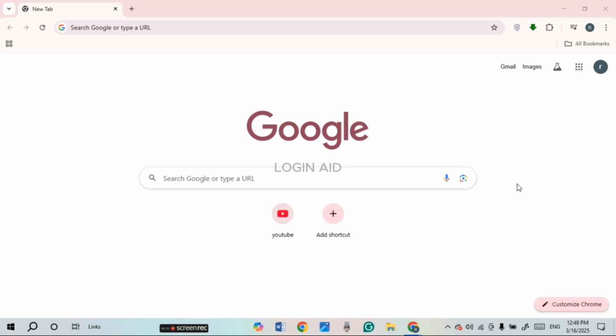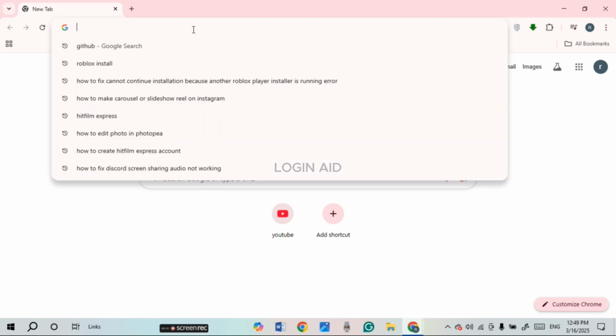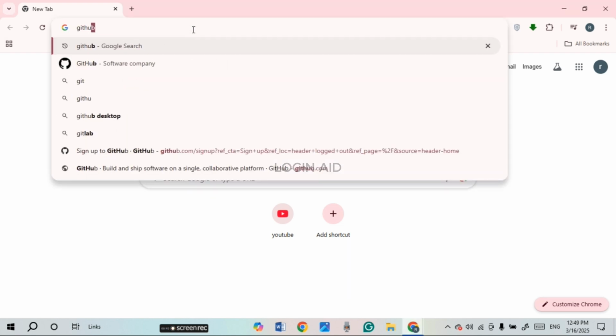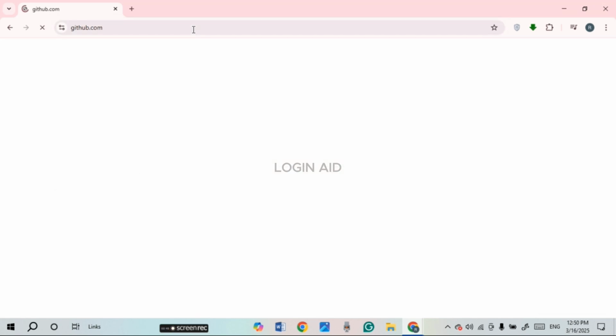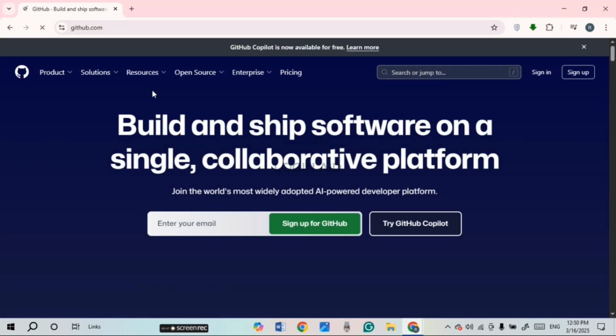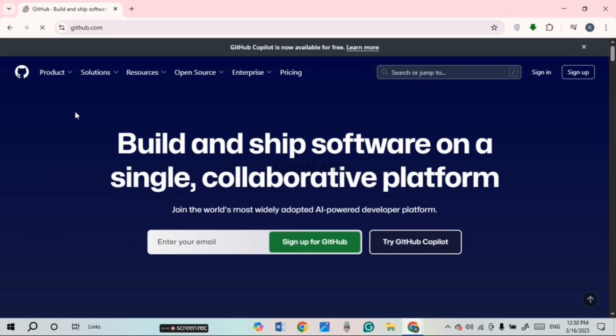For that, first of all, what you have to do is launch any browser of your choice. You can see over here, I've opened Google Chrome. Now simply click on the search bar that you can see at the top, type in github.com, press enter. Now you'll be led to the official website of GitHub. You'll be able to find the information regarding GitHub over here.